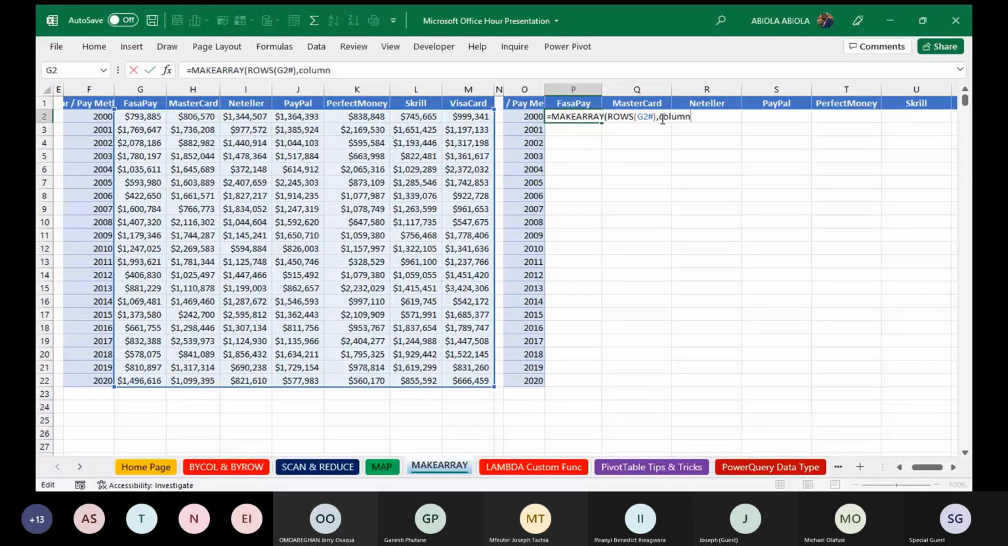Again, we're going to do something similar for the columns. So I'm going to use the COLUMNS function, the same value in cell G2, hold down the shift key, press the pound sign, close the COLUMNS, comma. Now we can even evaluate and check. We can see that we have 7 columns: FASTPay, MasterCard, all through to Visa card.